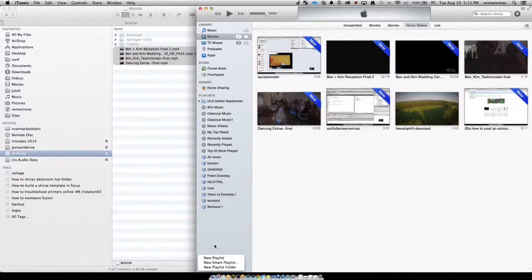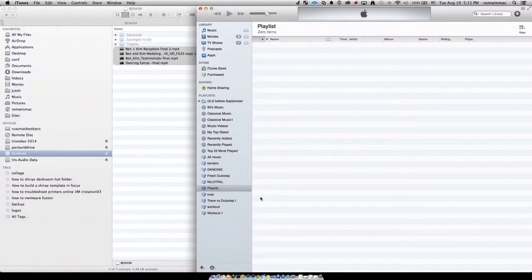Okay, and then you just click on it. One click on it, it will highlight the text, and then you can name it. It's kind of like a folder. Name it whatever you want. This is the name of the couple's wedding I just did, and then just hit enter, and it will save.